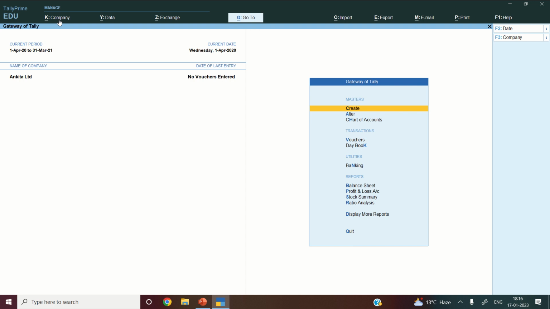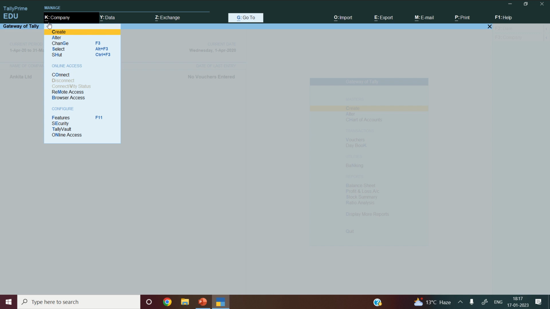Always remember in TelePrime that if it is single underline, as you can see on the screen, there is a single underline under K, which means you need to press Alt plus K. And if it is double underline under any letter, it means that you have to press Control. So if single underline, press Alt. If double underline, press Control. So as it is single underline, I will press Alt plus K.